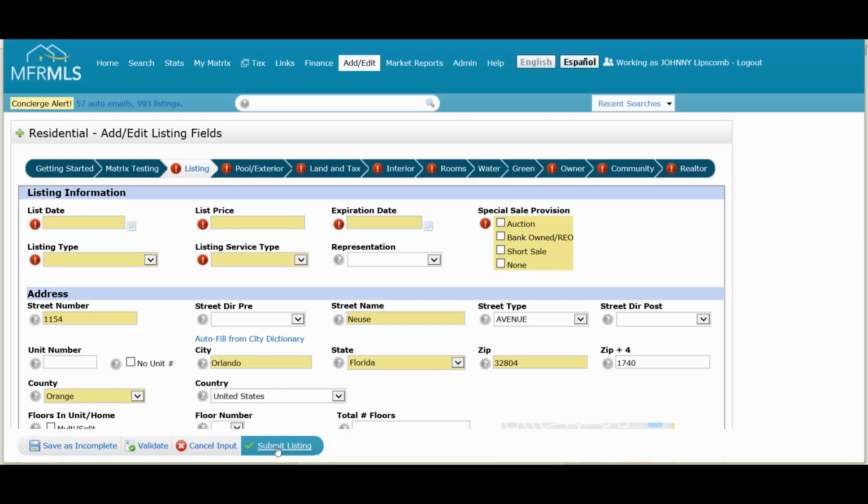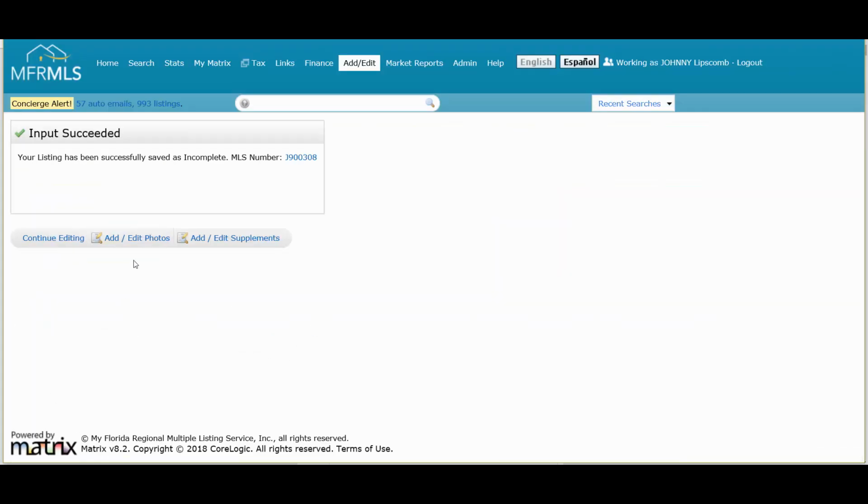Okay? So you have to submit the listing as incomplete at least once to generate an MLS number and to get your photos in there. So I'm going to go ahead and save as incomplete right now. And it'll take you to a screen where you can add in your photos or your supplements, or what some people call attachments, any sort of paperwork that's going to go along with the listing.